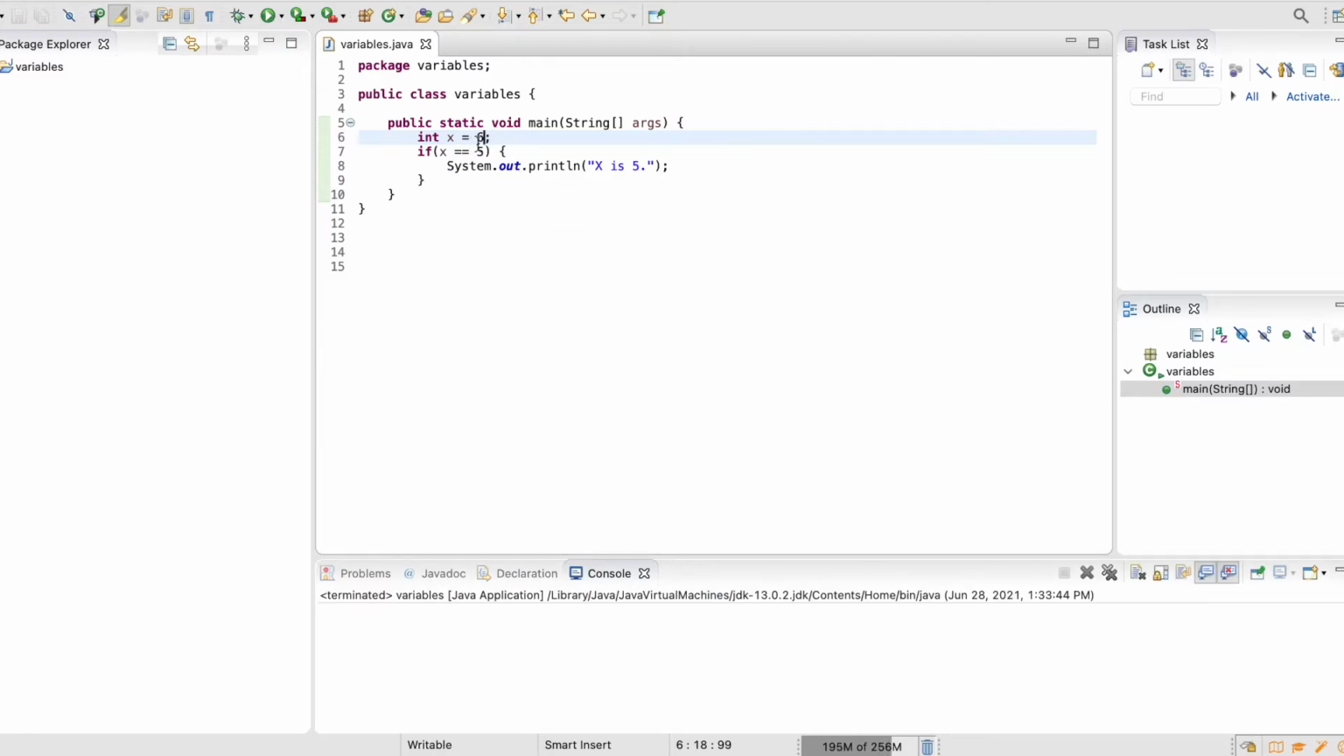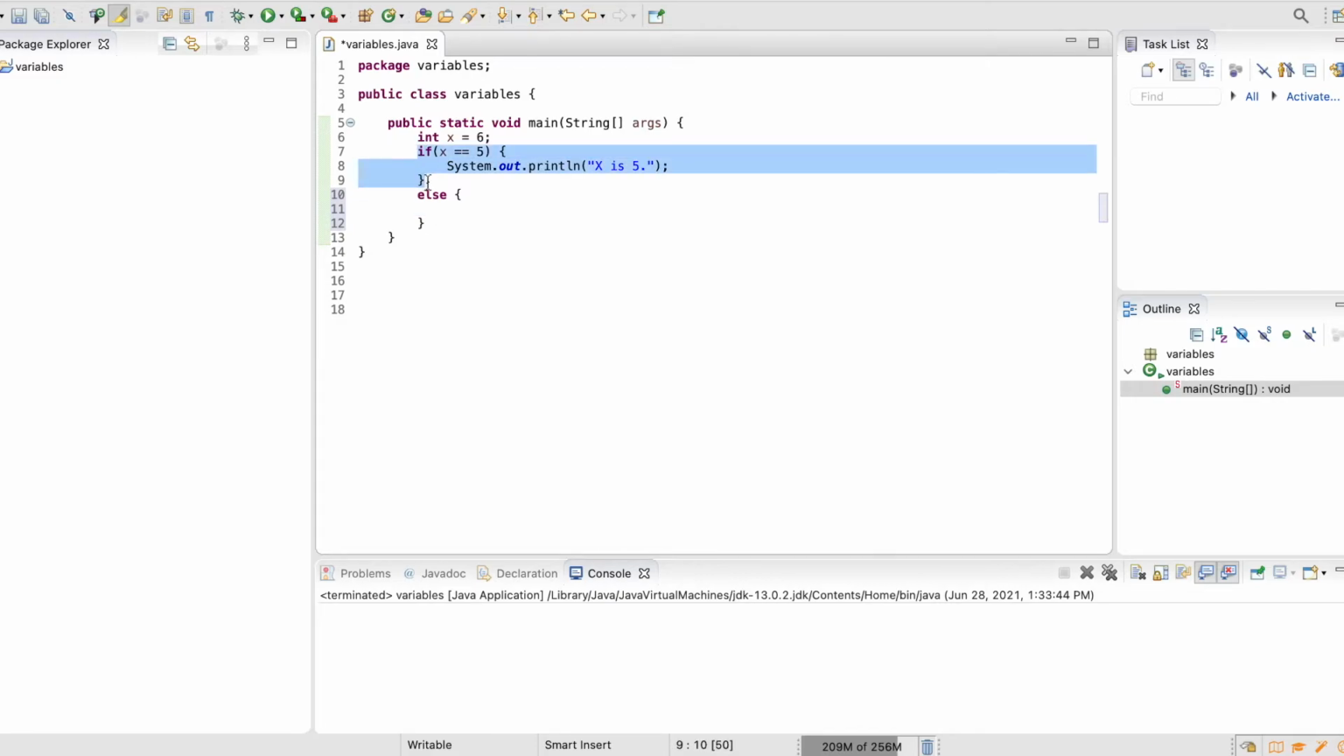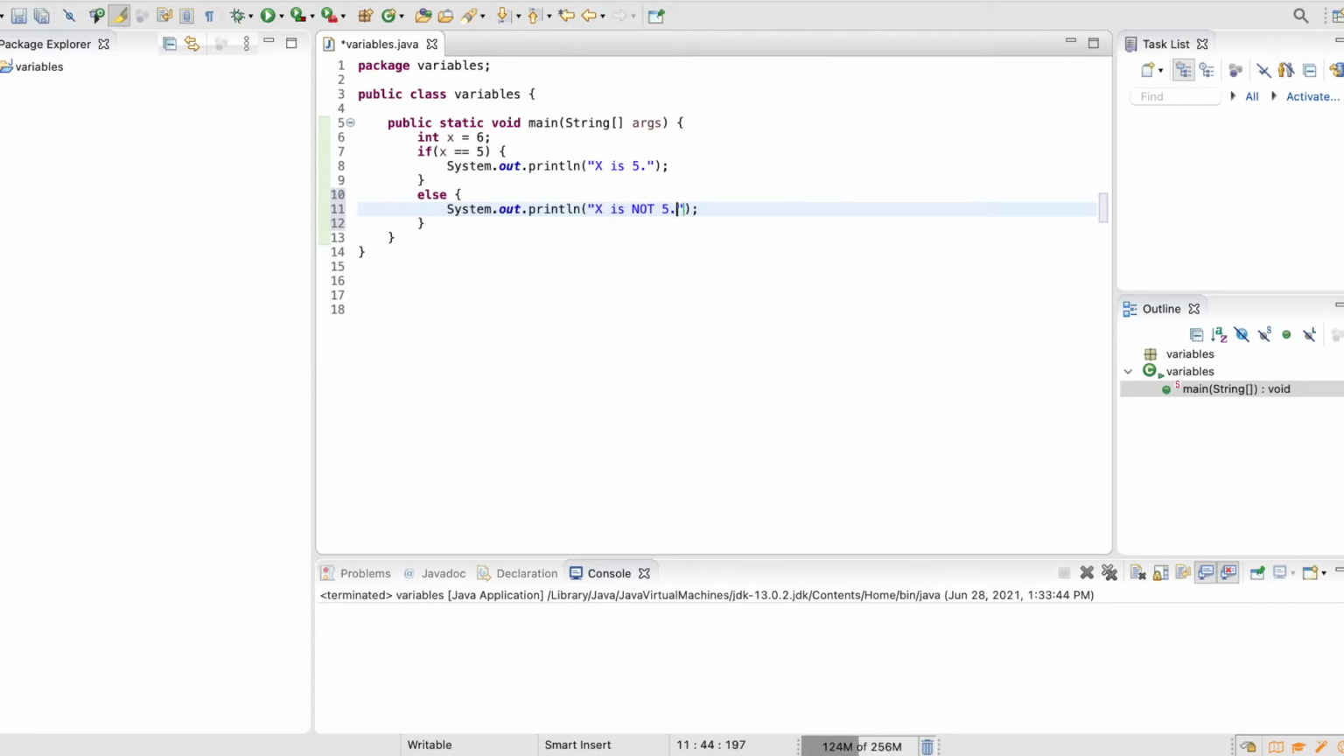Okay, so let's say we want to add a case for all other instances of x that are not 5. So if x is 7 or 8 or whatever, we also want to print something out for that. The way we can do that is we can say else, and then we can do our brackets. And else means any other case that is not listed right above it, basically. So we can say else, we can print x is not 5. Alright, let's try that out. x is not 5 because x is 6.